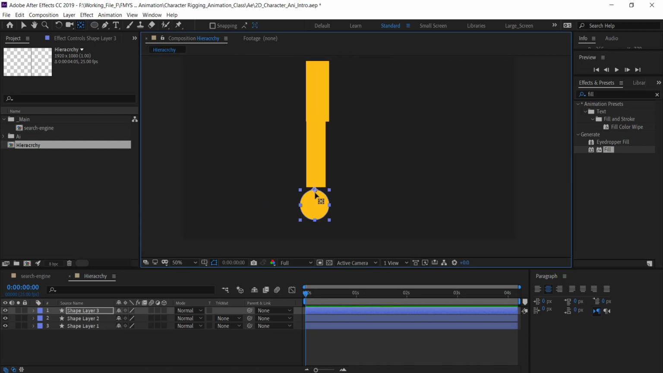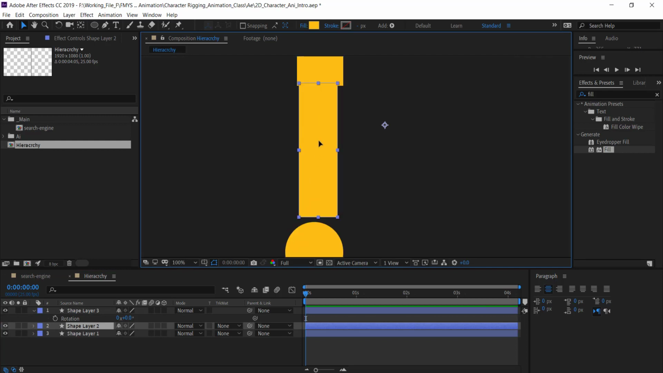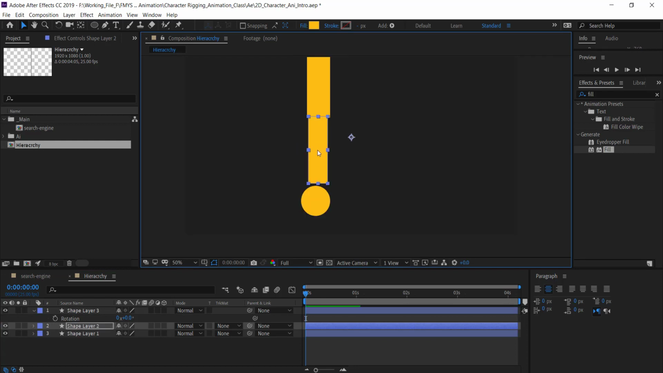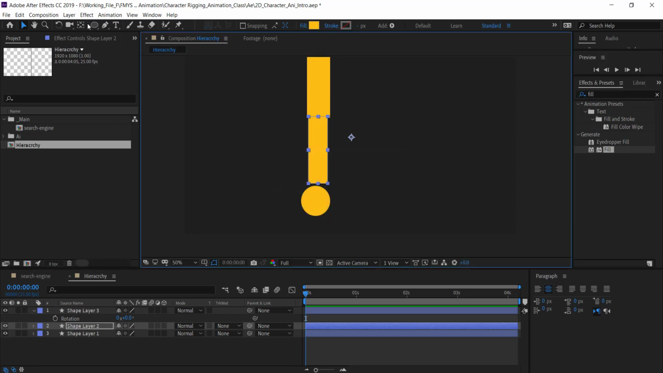Once I have it there, the way to test if it's working, I press R to bring out the rotation property. I think this is right about good enough. So let's say this is the lower arm. Let me put it here. If it needs to swing, where does it need to swing from? It needs to swing from somewhere here, so we need to set the anchor point there too.